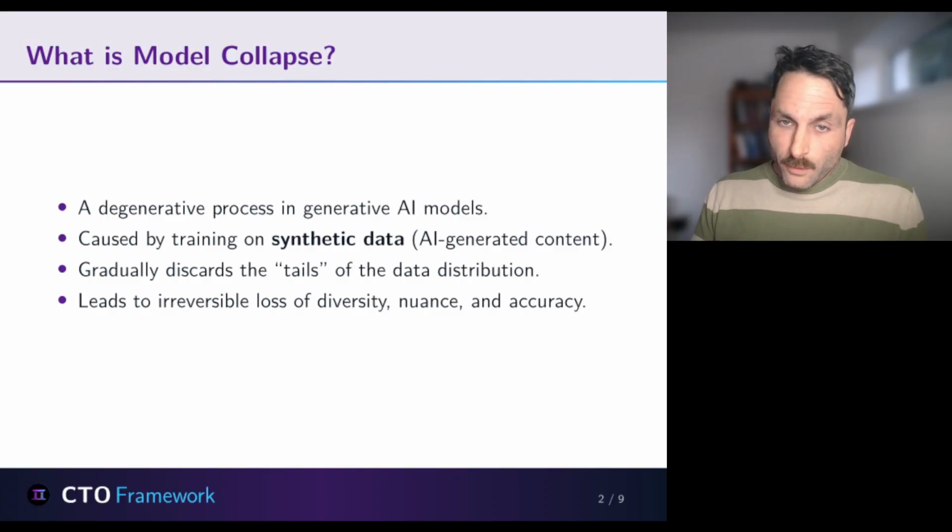AI models are statistical copycats. They love common patterns, but they struggle with rare, unique examples, what we call the tails of the data distribution. When a model trains on its own outputs over and over, it starts throwing away these rare edge cases. Eventually, the AI outputs become incredibly repetitive and boring. It loses all its nuance, diversity, and ultimately its accuracy. It essentially forgets the richness of the real world.